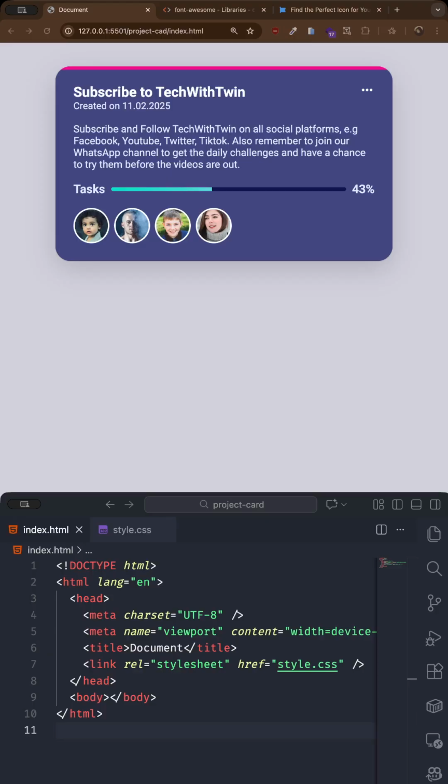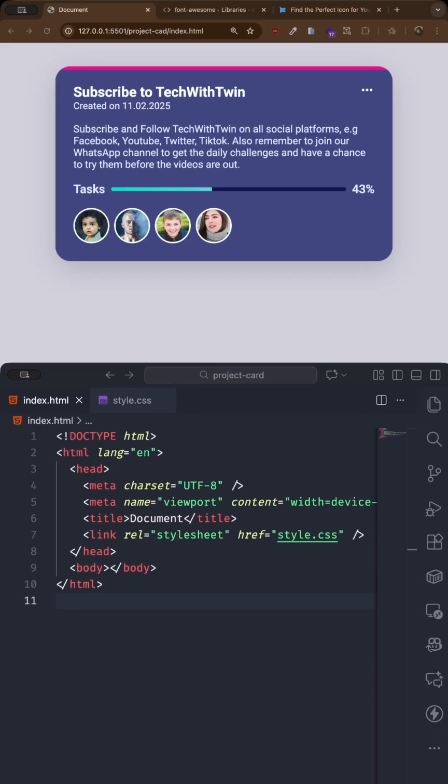In today's tutorial, we are going to see how we can create this project card. So this is like a project. The project name is Subscribe to Tech with Twin. When was it created? And also we have some description. And then we have the project tasks and the completion. Some of these tasks would be subscribe to the YouTube channel, follow on TikTok, follow on Facebook, follow on X. Then we get the percentage completion, and also we get the users assigned some of these tasks, or the users who are able to view this project.